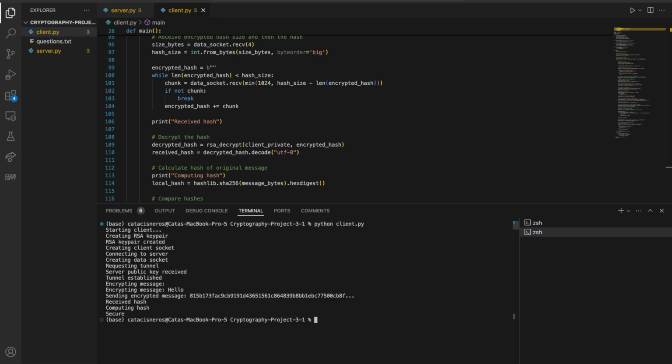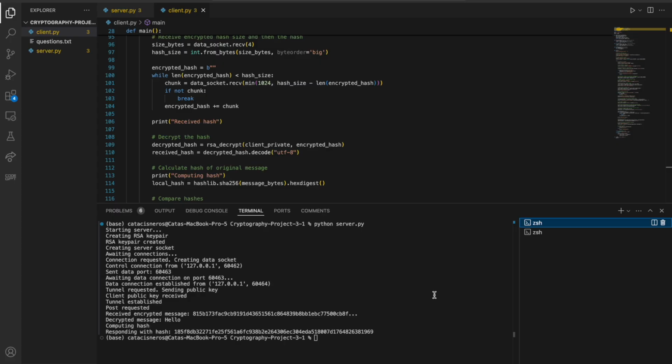Here we can watch the client show the encrypted message snippet, then received hash and computing hash followed by secure, since everything matches. On the server side, we can see the decrypted plaintext, the hash computation, and the response hash value. This completes the explanation and demo of this cryptography project using sockets, RSA encryption, and SHA256 hashing.